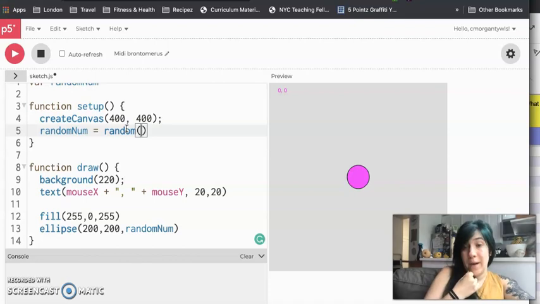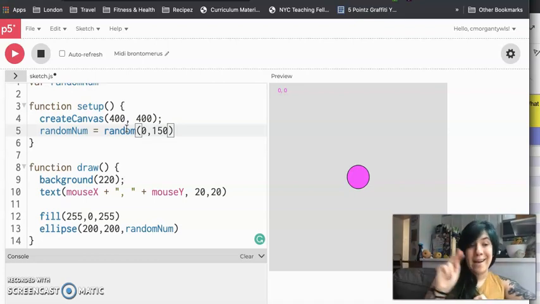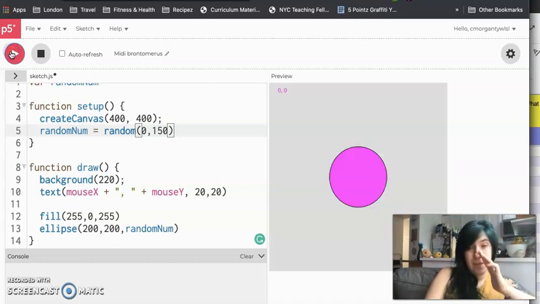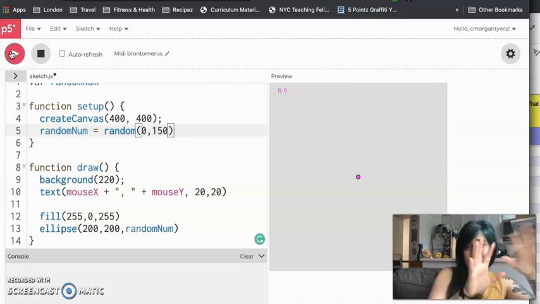If I put in my random function, 0 to 150, now the computer is always going to pick a random number from 0 to 150 and assign it to be the size of my ellipse. So every time I hit play now, I'm going to get a different random number that controls the size of my circle. So we can see sometimes it's big, sometimes it's pretty similar, sometimes it might be picking like 125 and then the next round it picks 126.